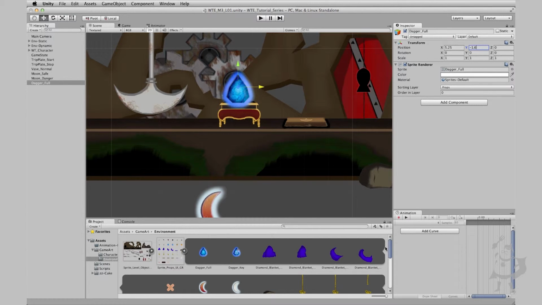So now I'm going to drag in that other diamond object here, and that's going to be dagger key. Okay. I'm going to reset its positions, and I'm going to copy dagger. I'm going to rename this. That was my fault. Diamond. And just copy that over. And that was 5.25 and -1.6. So let's go diamond key.